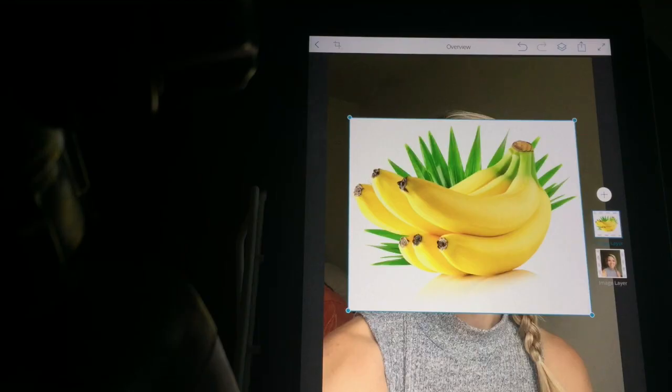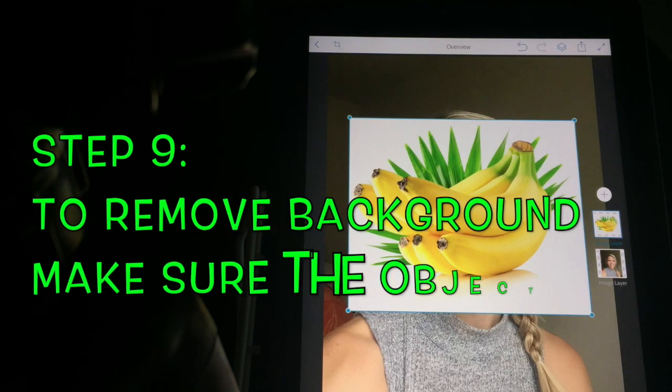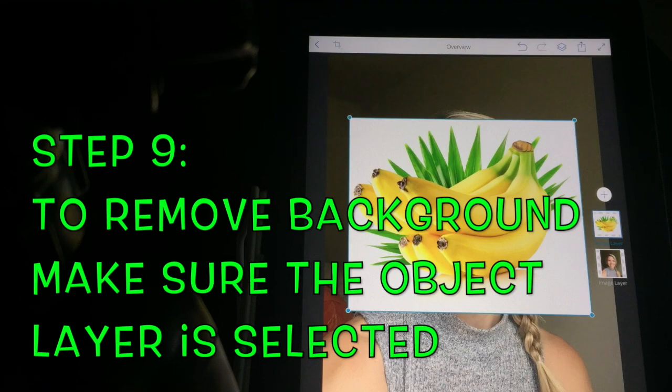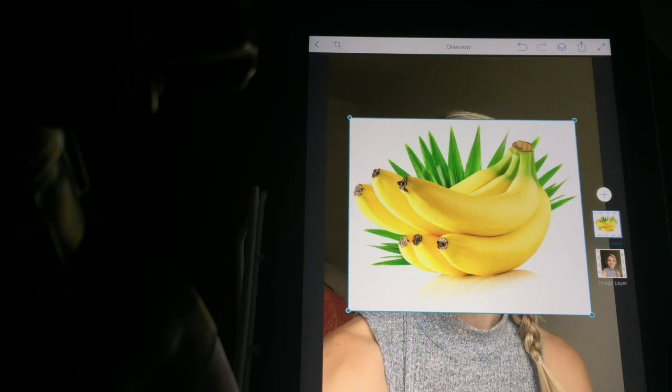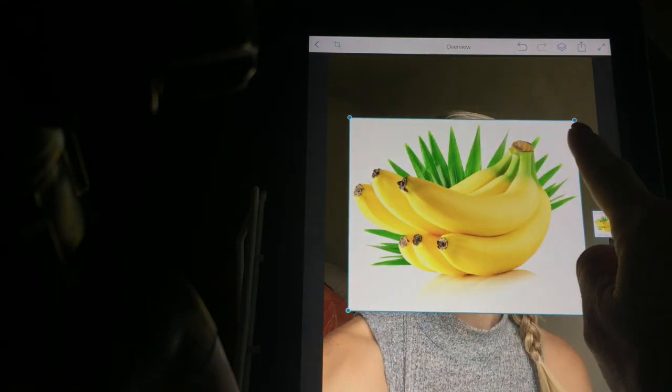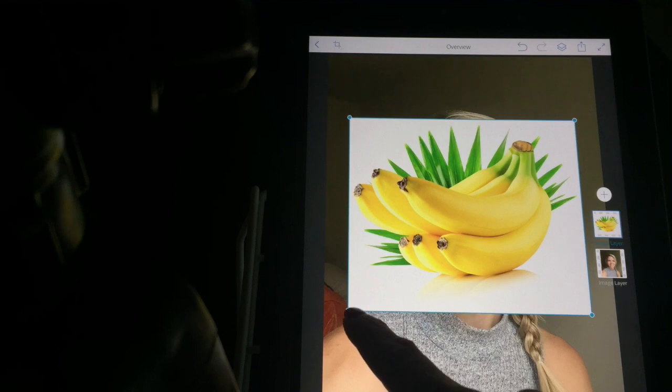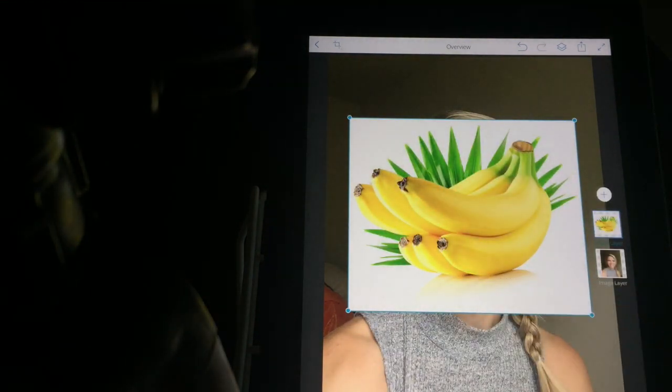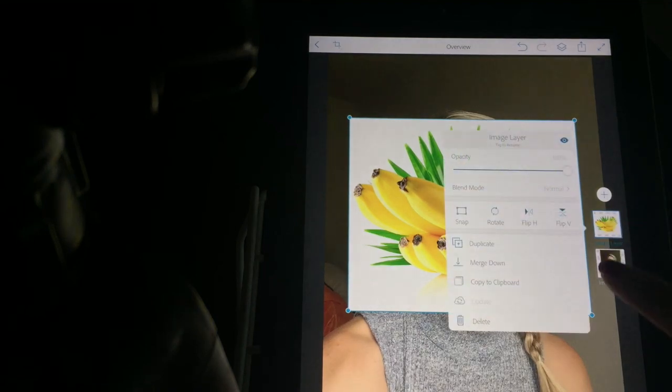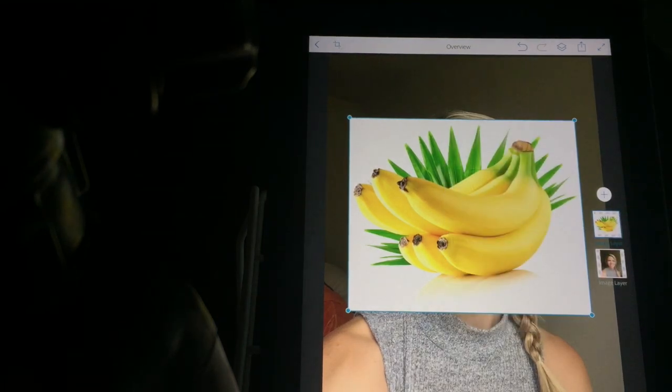So now that you have those two layers, I believe we're on step number 9. Step number 9 says remove the background around your object. Make sure that that layer is selected. Again, I just went over this. You can tell it's selected because there will be a blue box around it. So hopefully you guys can see this blue box. You can see there are even blue little corners around that group of bananas. Okay, so that one's selected. If it's not, you want to tap on it over here on the right. Okay, so I just tapped on that.